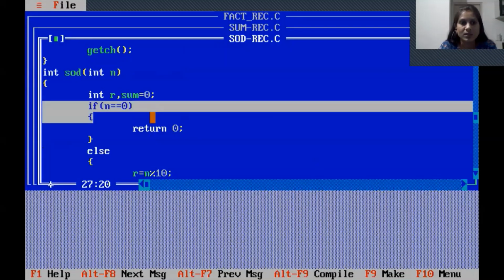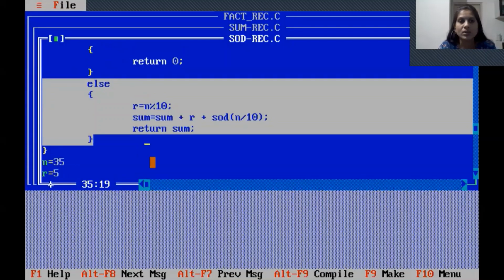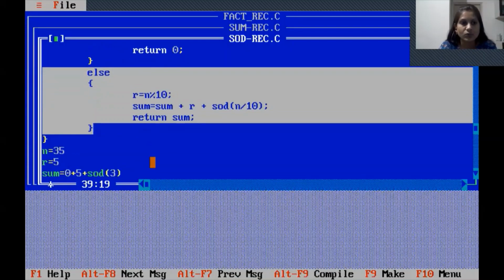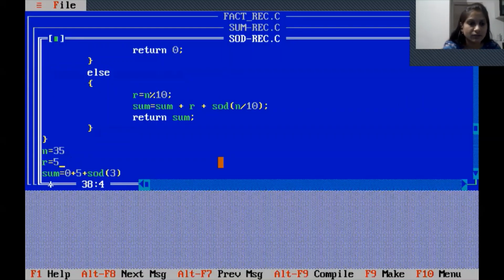Now if n equals 0, no. So again it goes to the else part, and n is now 3. Here find the remainder, 3 modulo 10. So the remainder is what? 3 itself. And n by 10 is what? 0. Clear? So sum equals sum plus r. The sum plus r, that is 0 plus 5. My sum is 5. 5 plus r, now r is 3. And again call the function, that is 3 by 10, that is 0. Now SOD is 0.